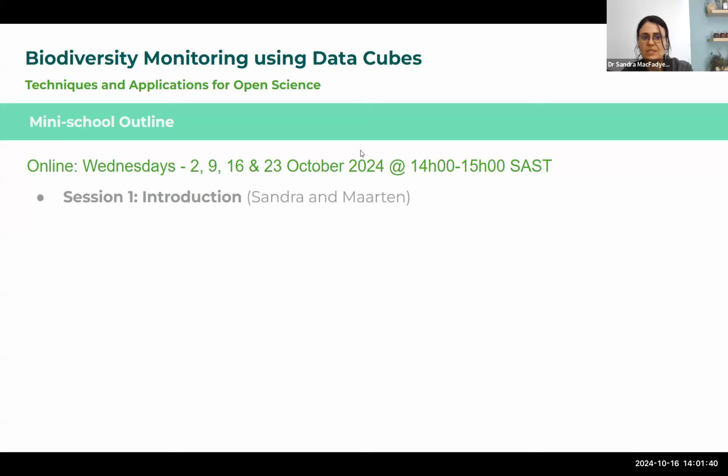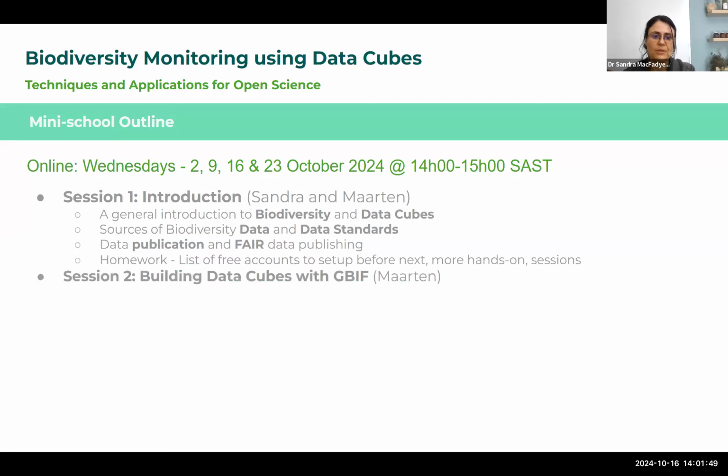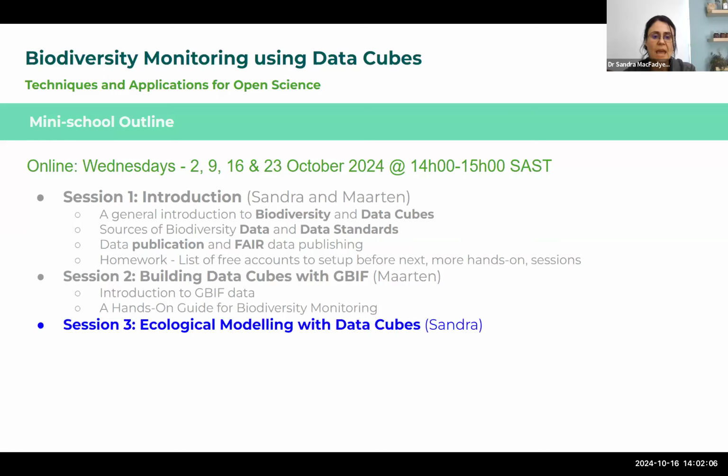What we went through in the first session was our introduction and the general introduction to biodiversity, but also to data cubes and the publication of data using the FAIR principles. Last week, Maarten took you through the basics of building data cubes with GBIF, an introduction to GBIF, and gave you the hands-on guide on how to start pulling out species occurrence records. And today I'm going to take you through some ecological modeling with data cubes.